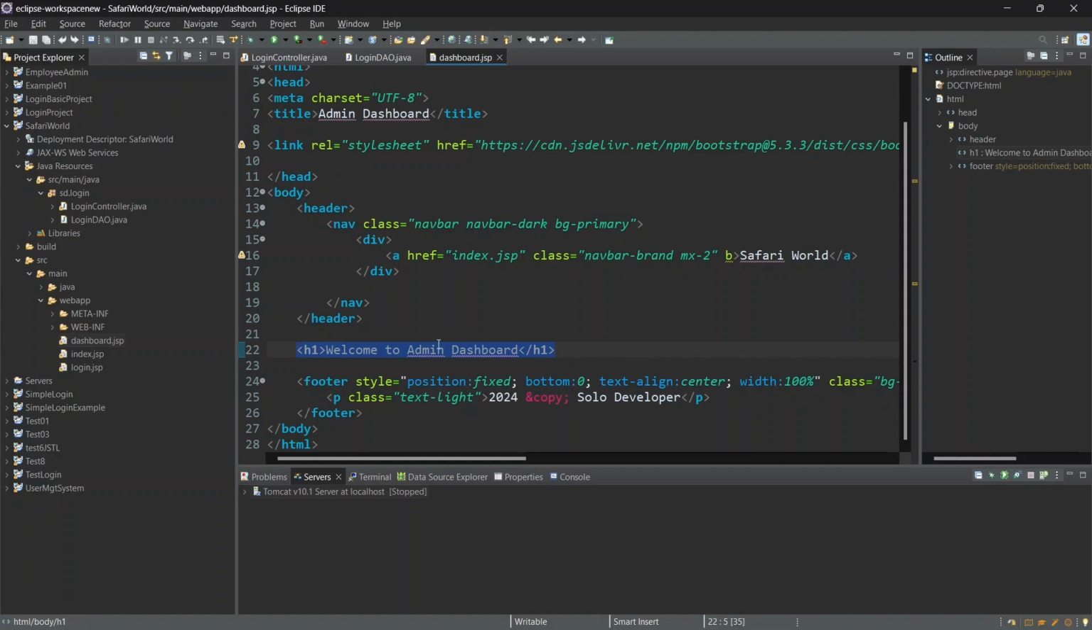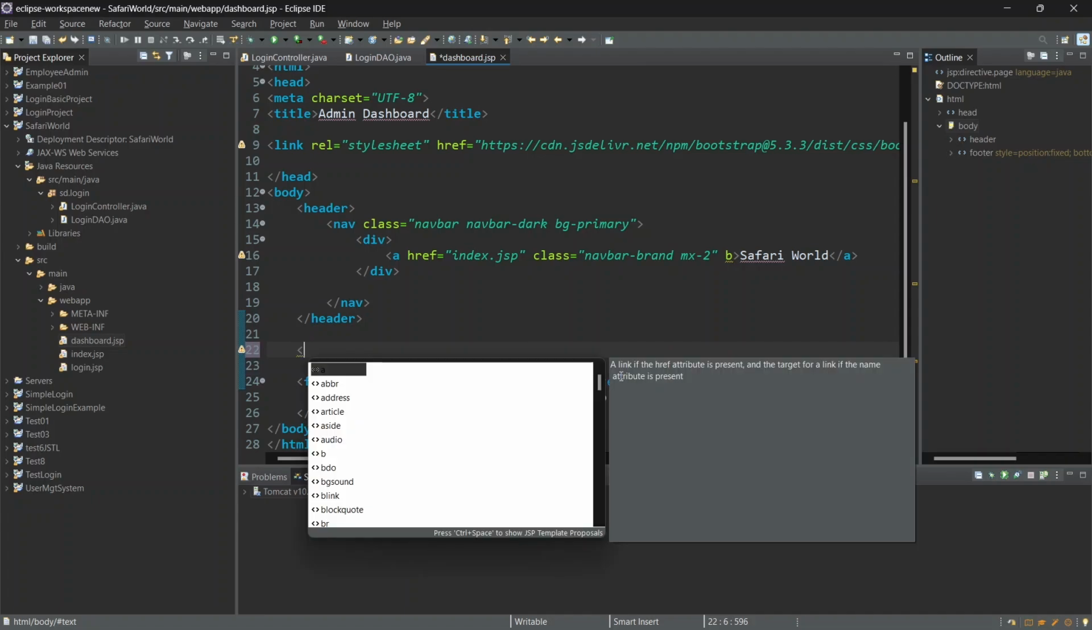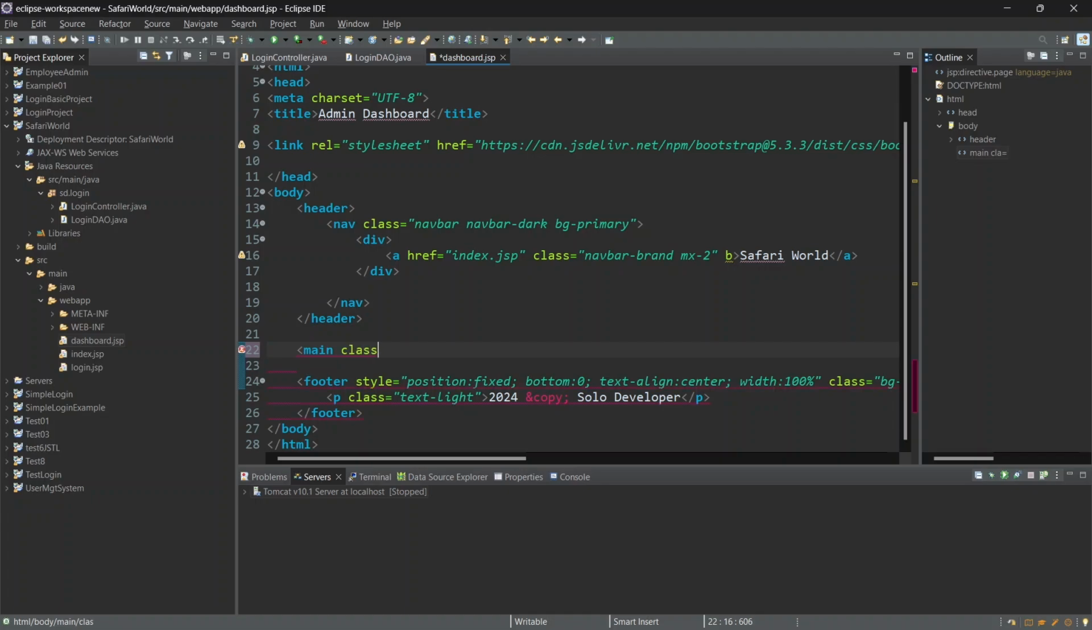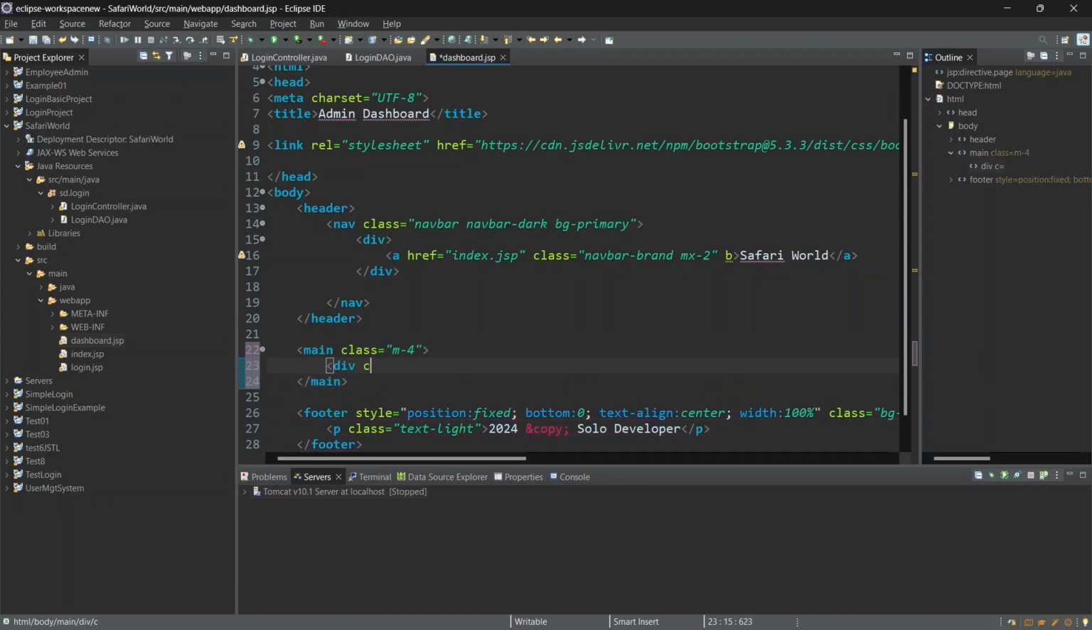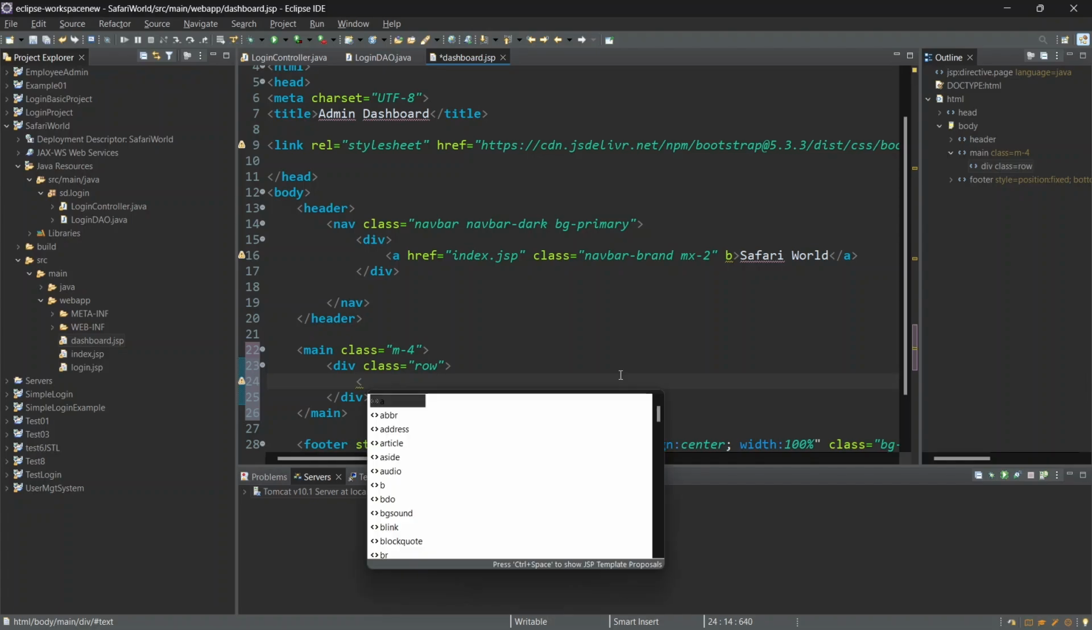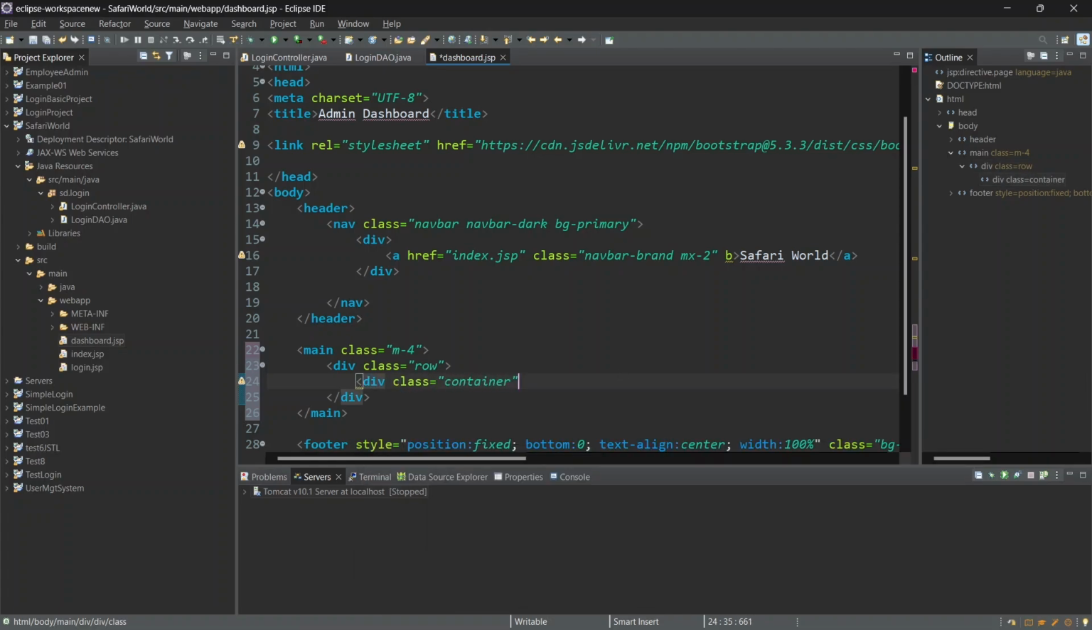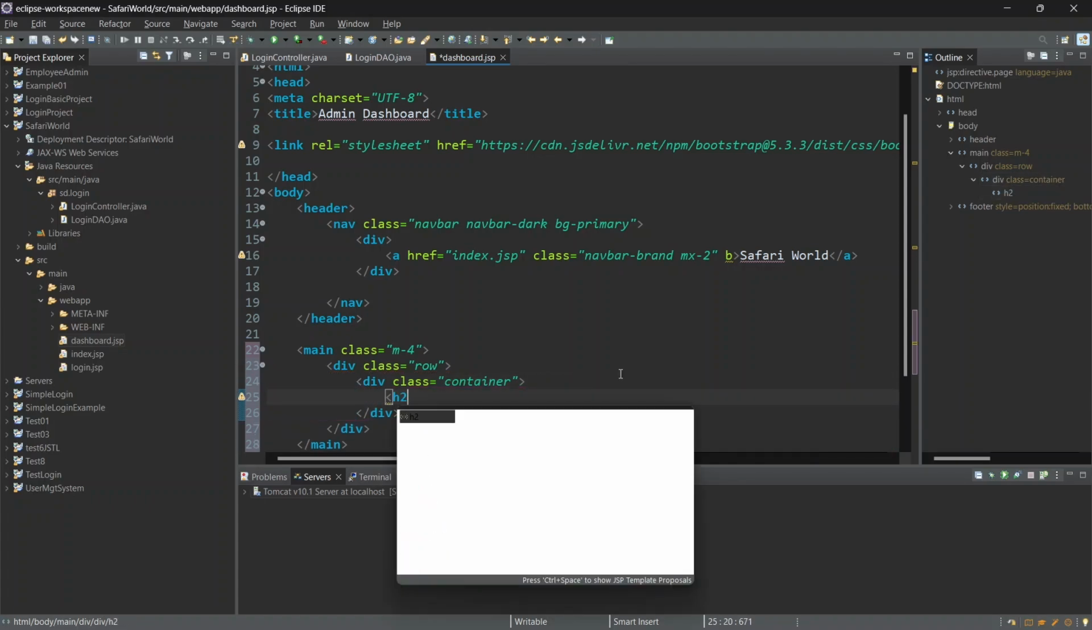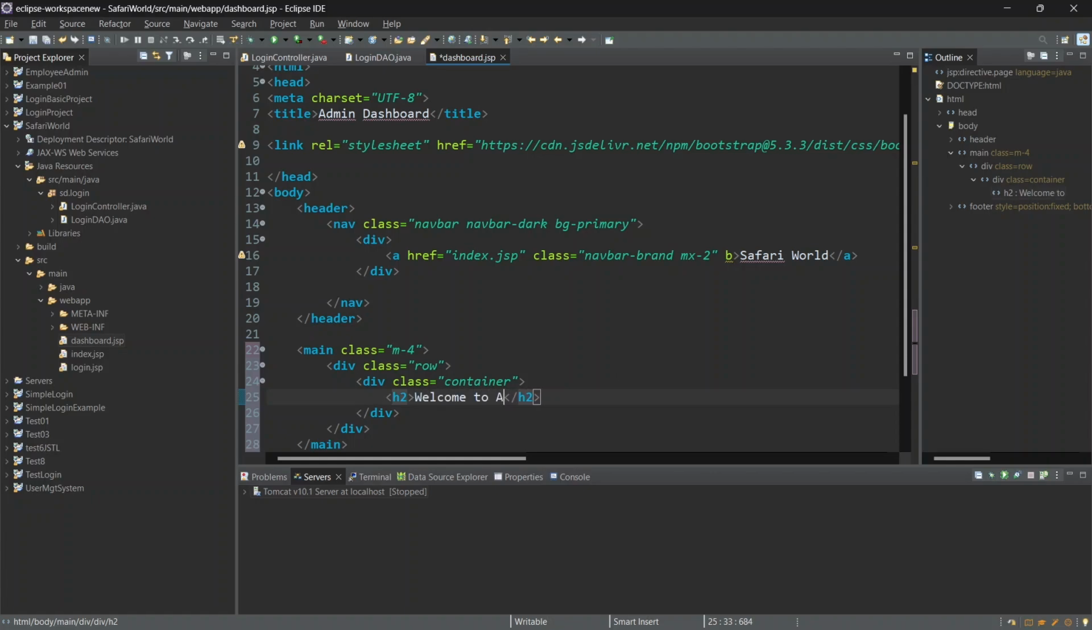Instead of this h1 tag, we can add content like a table, right? Before that we'll create a main element with margin 4 from the outside. Then inside this division I'm going to create this h2 tag with the text welcome to admin dashboard. We'll align this text to the center, and I'm going to give some margin.